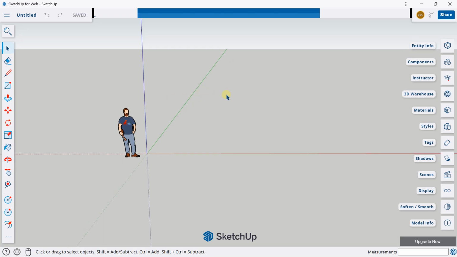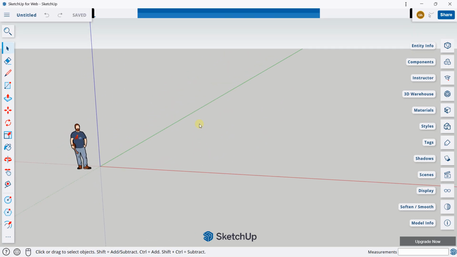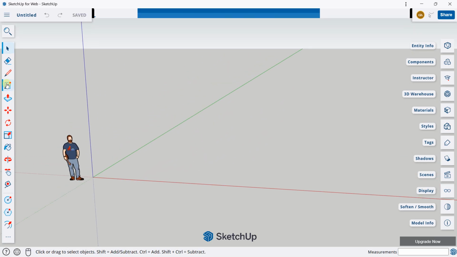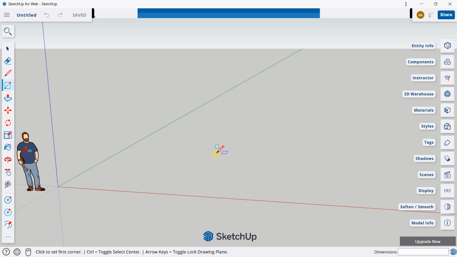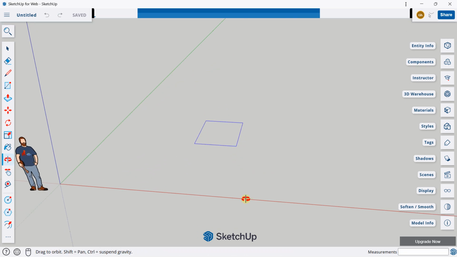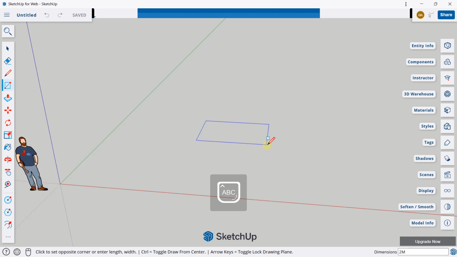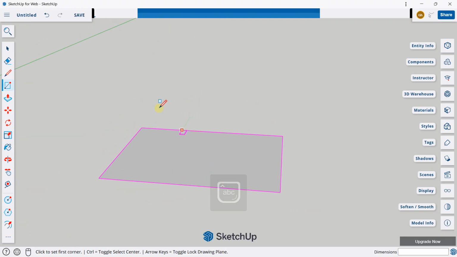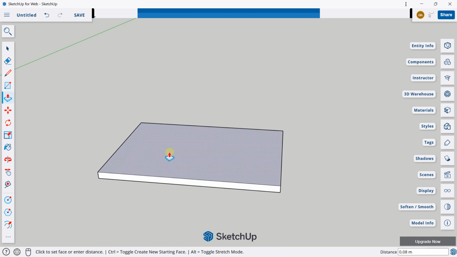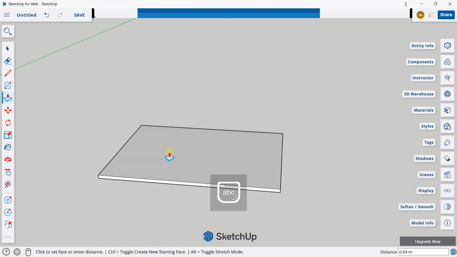So the first thing that I'm going to do, I'm going to create two elements that I will convert to a component. The first will be something like a table. So I can start with a rectangle, just like this. I will create a table, maybe 2 meters. I can enter 2 meters, comma, and maybe 140 centimeters, just like that. I will create a small extrusion just here, and I will type just 4 centimeters.